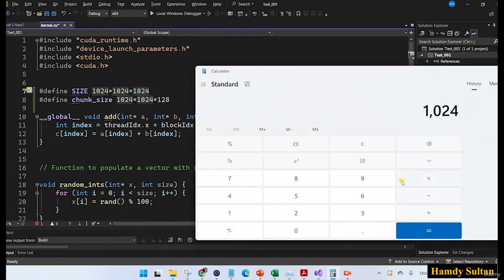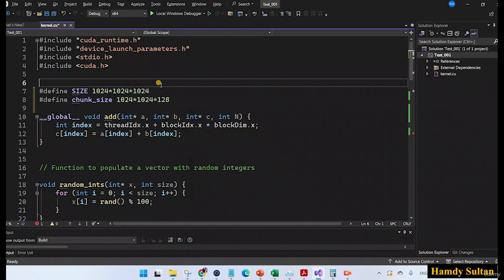Let's do this to make sure that we are correct. 1024 over 128, this is 8. So each vector is going to be divided into 8 pieces. And then all you need to do is to take the first piece of A, the first piece of B, or the first chunk of A and B, add them, and put the result in C.